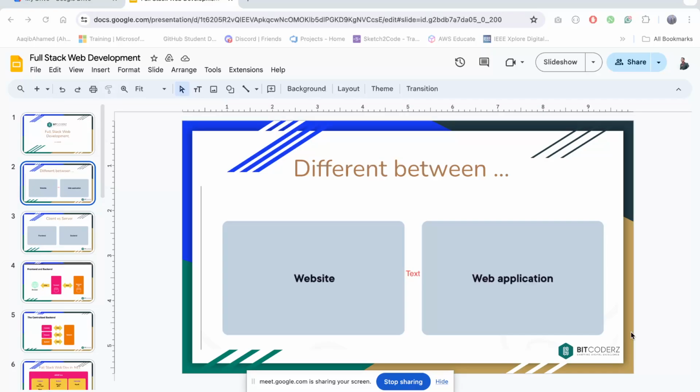Other than that, we do customized software solutions, the desktop applications as well. But the major tools are web and mobile. So is that clear to you? Our domain. Okay.